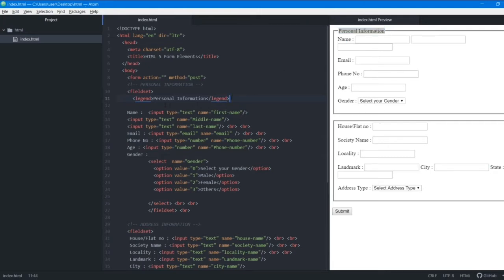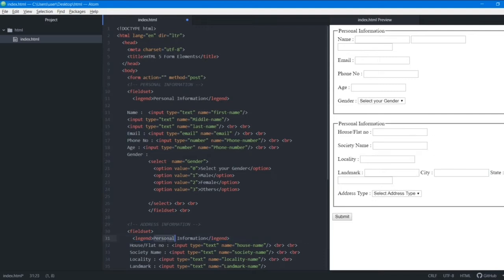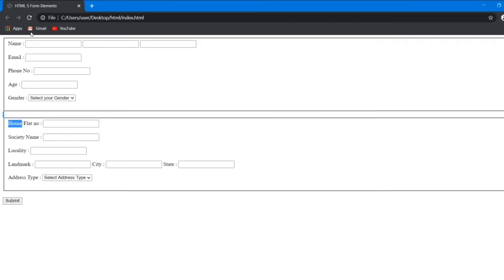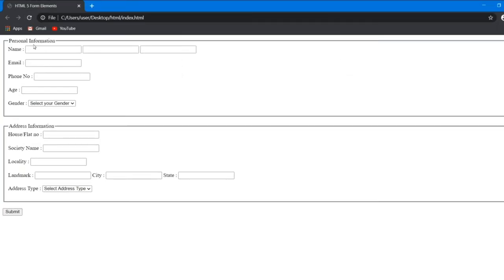And the same thing we're going to do, we'll just copy this and add it after the fieldset tag, and we'll change this to address information. We'll save it. Let's check it out in our browser. Now you can see that personal information and address information have appeared here. This is much better than the previous time we saw it, without fieldset, without this block, without this caption. This is much better, right? Now the next thing that we're going to learn is called the placeholder tag.